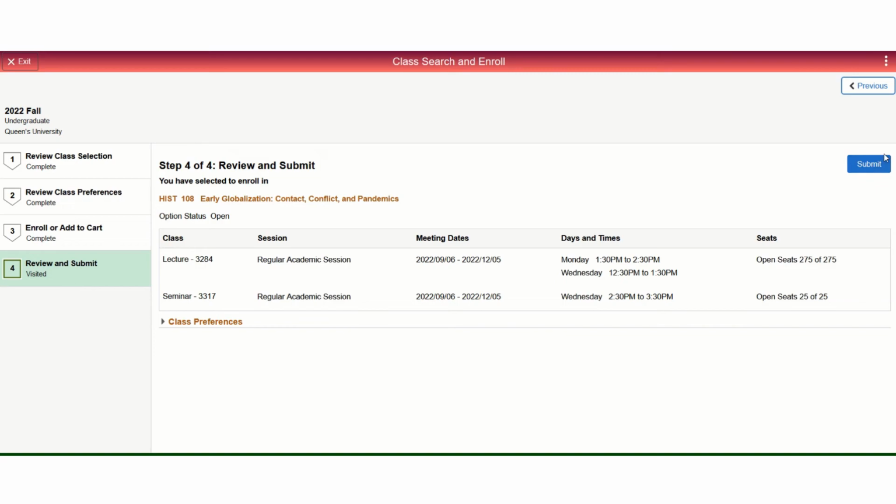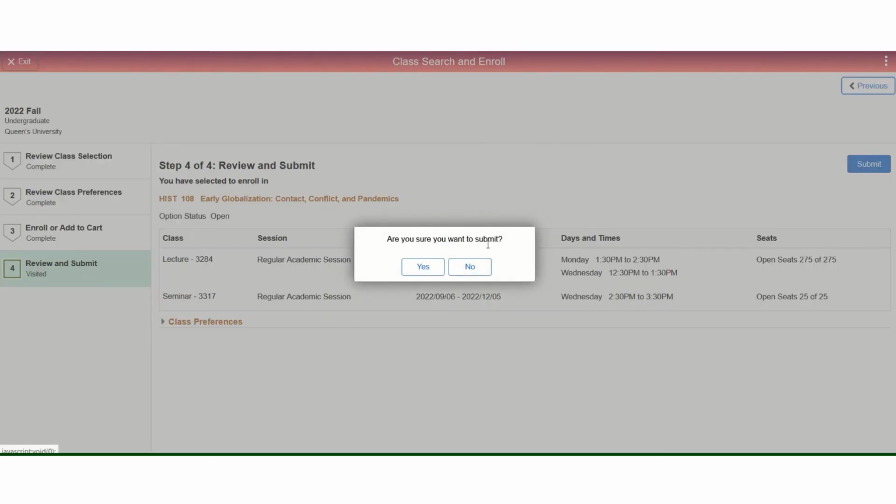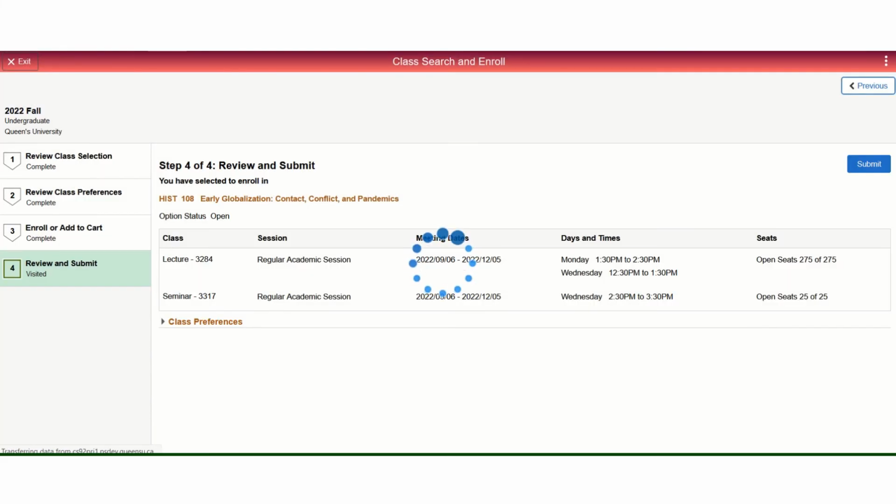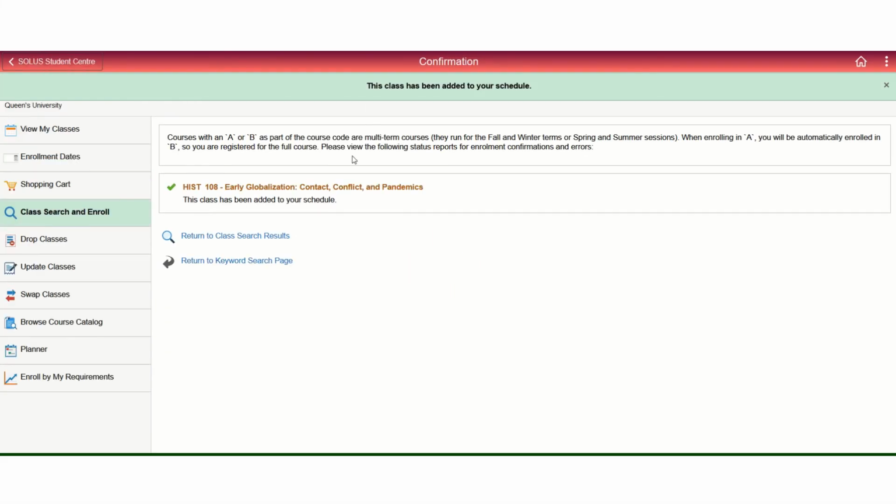At this screen is where we can click the Submit button. We are being prompted to ask if we're sure. We'll say yes. This screen is showing you that the class has been added to your schedule.